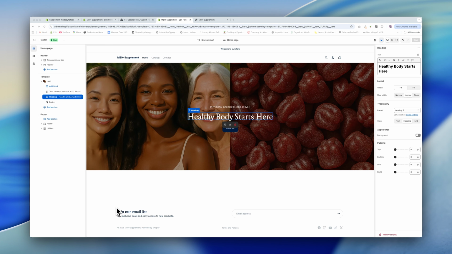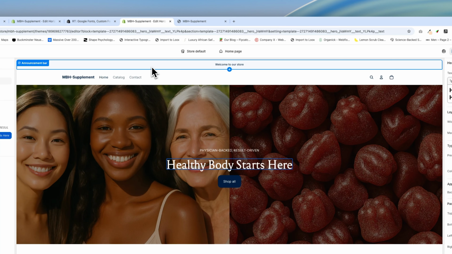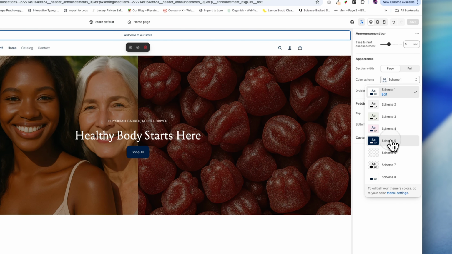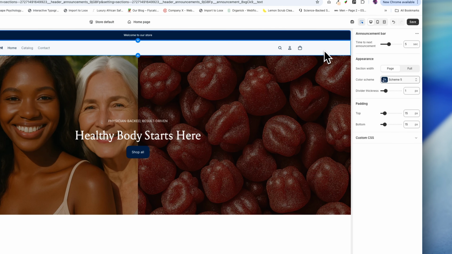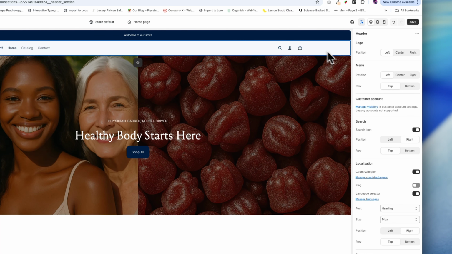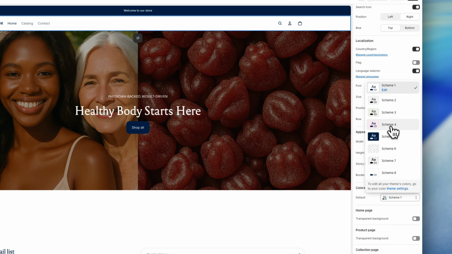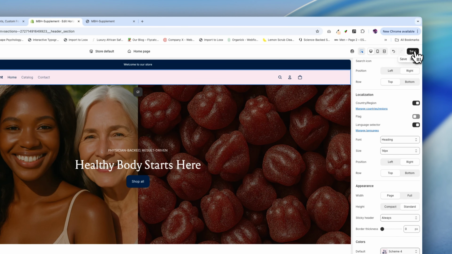Now let's change the colors of the announcement bar. Let's change the color scheme to color scheme 5, and then the color scheme of the header to be changed to color scheme 4. This, and then we click on save.